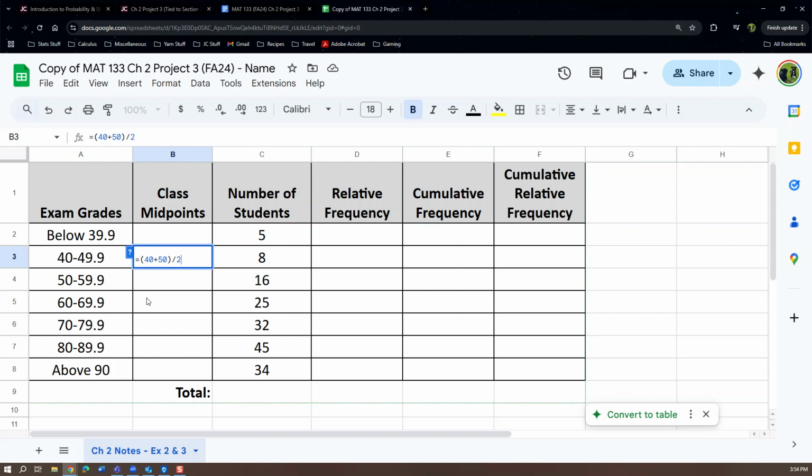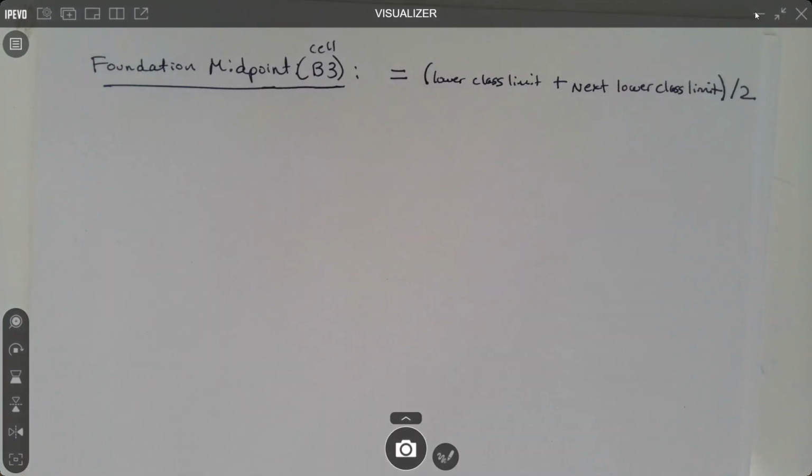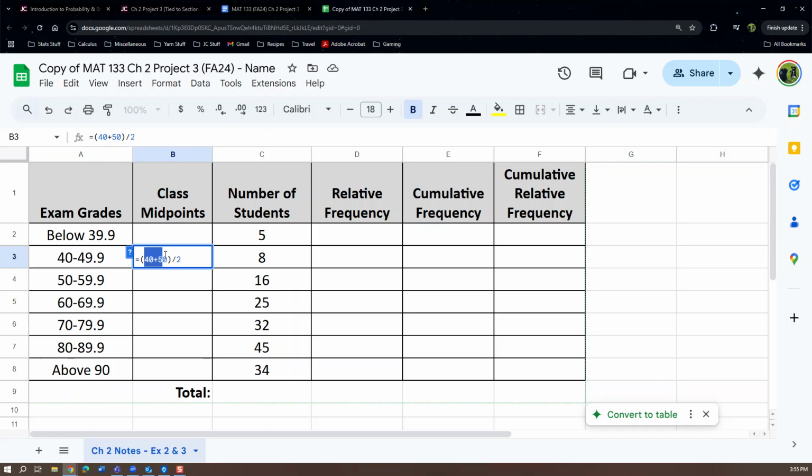And for the record, the division button is next to your shift key on your keyboard. It's right here, right there. That's your division button right there. Just so you know. I was having a couple students wondering where it is. Right? So 40 plus 50, close your parentheses, divide by 2, and then hit enter. That is your foundational midpoint. And your midpoint should be between the two numbers that are the lower and upper class limits. 45 is between 40 and 49. If it isn't, you've done something wrong.